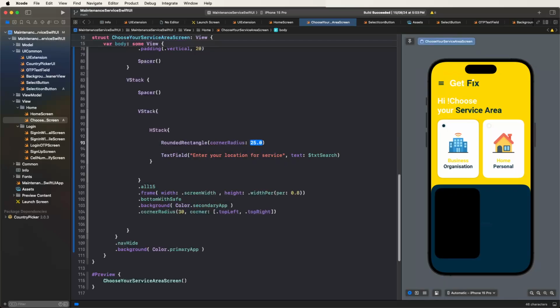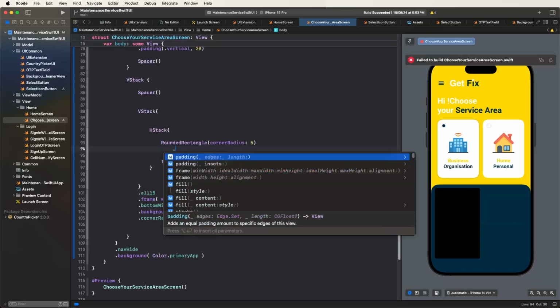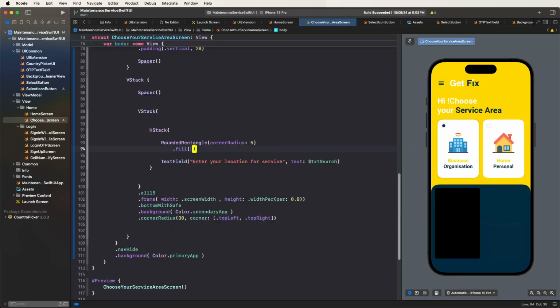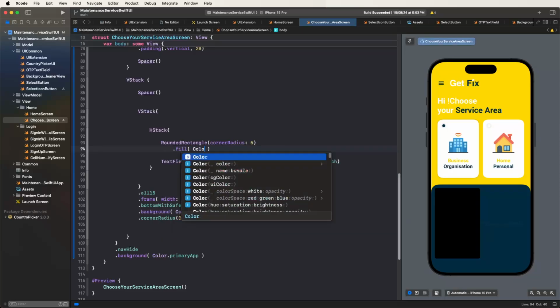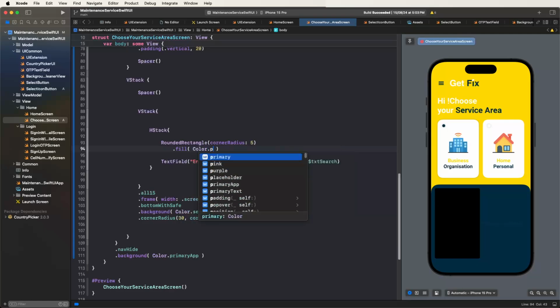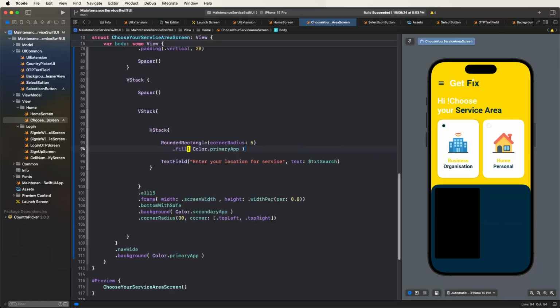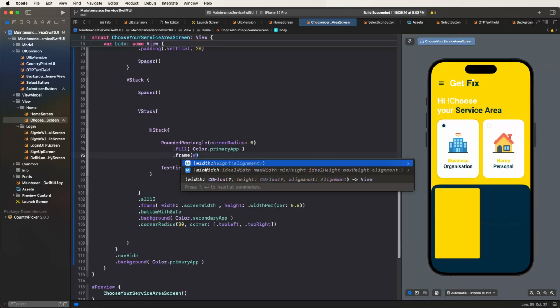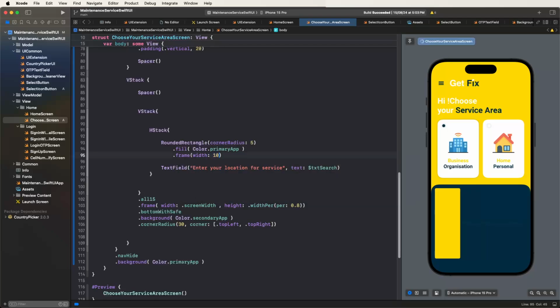Set here the radius. We need to set here the height. Give this the fill colors. We need to set here the primary app colors, and also set here the frame width and height. So need to give this the tens, like this set here for this UI, and also need to set here the spacing.